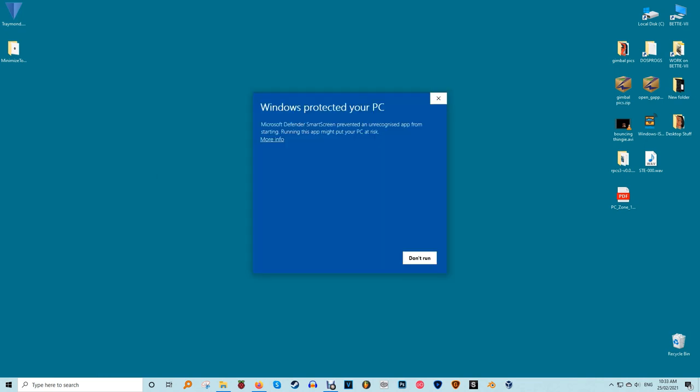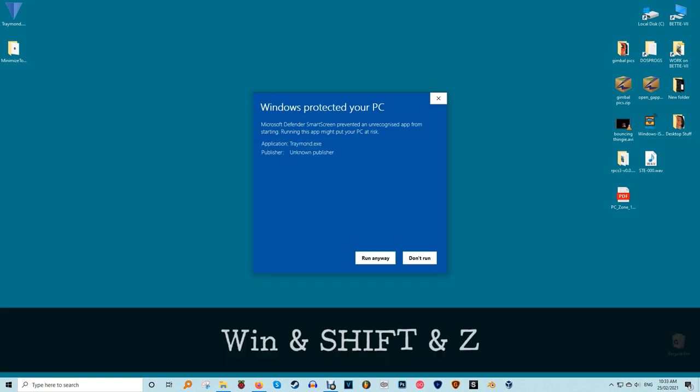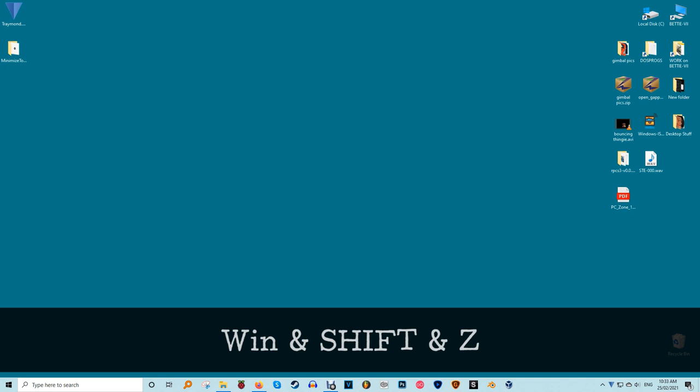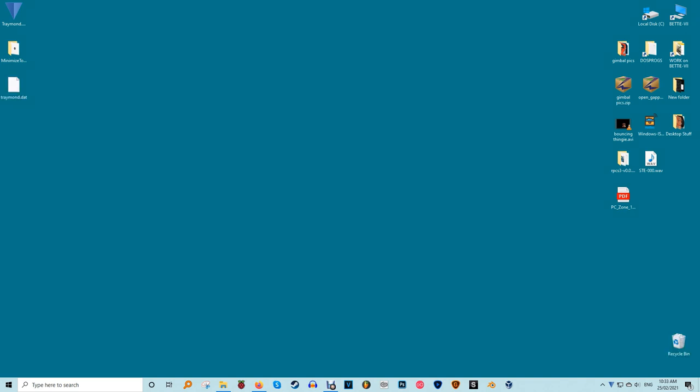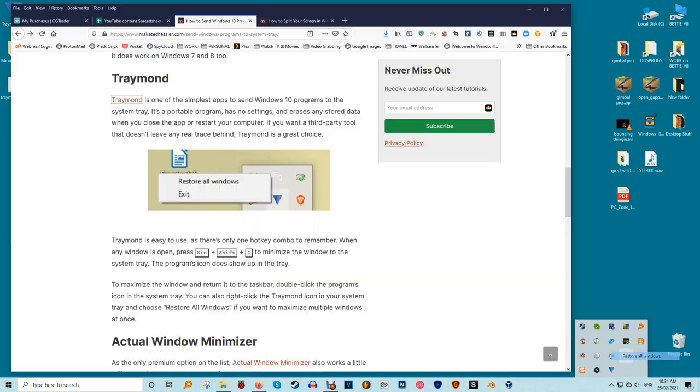Tremend is easy to use, there's only one hotkey combo to remember. When any window is open, press Win+Shift+Z. To maximize the window again and return it to the taskbar, double-click the program's icon in the system tray. You can also right-click the Tremend icon in your system tray and choose Restore All Windows if you want to maximize multiple windows at once.